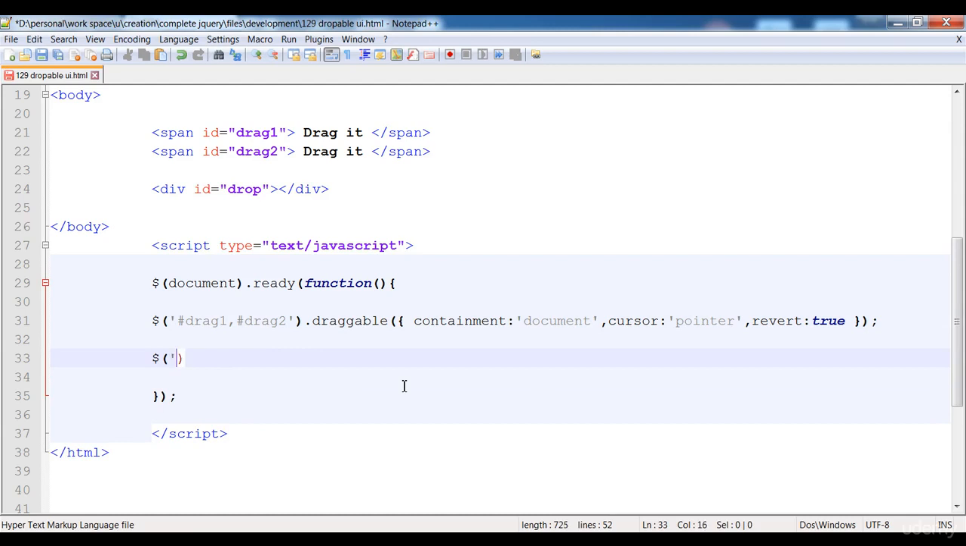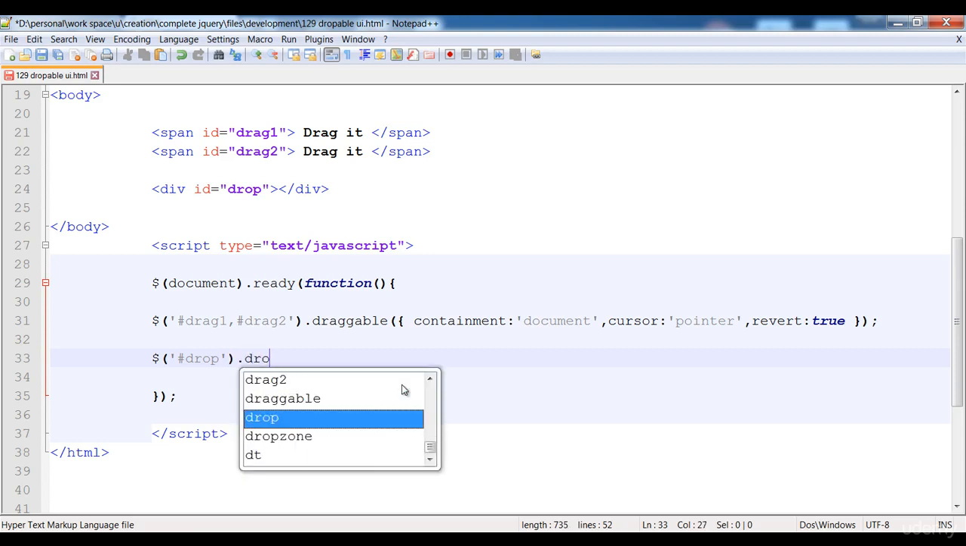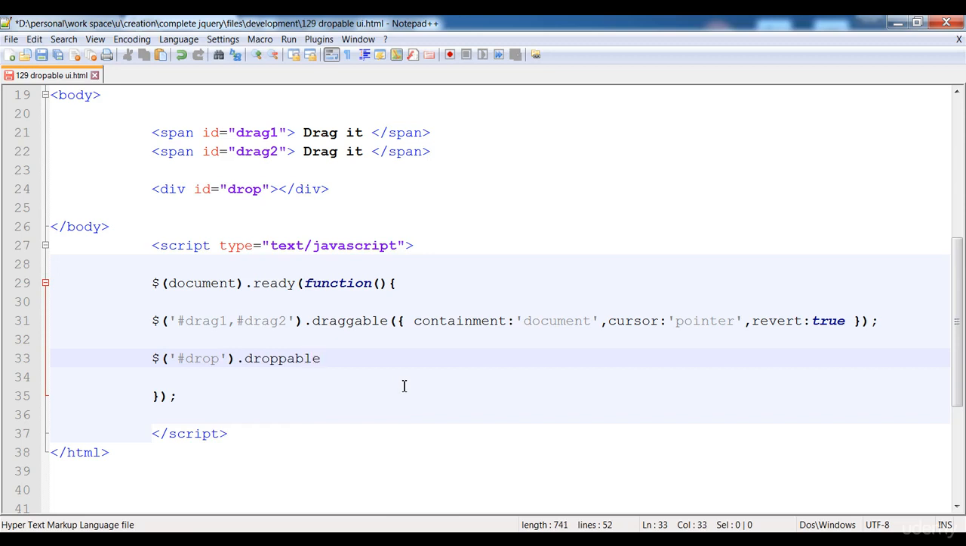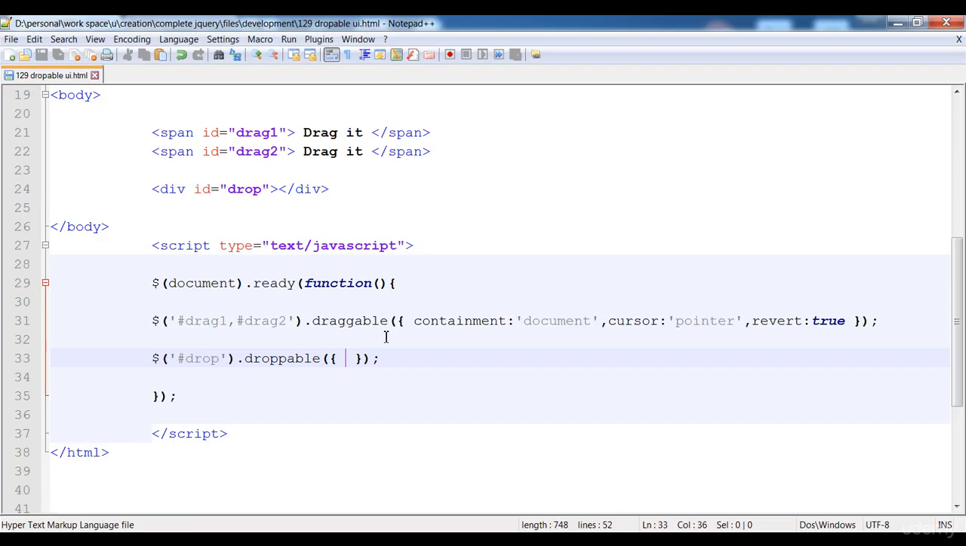Here is the div, here is droppable. Here is the droppable, and now this div becomes droppable. Now we cannot see any effect, but I will show you here.